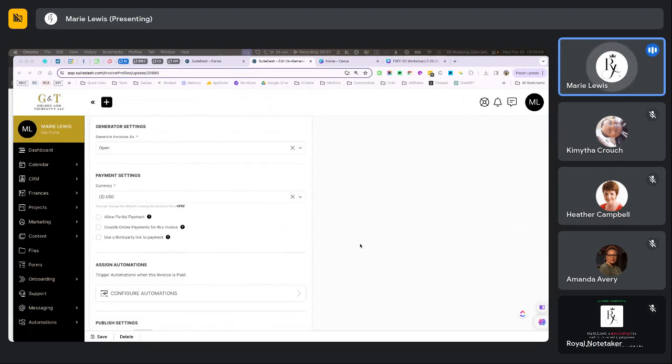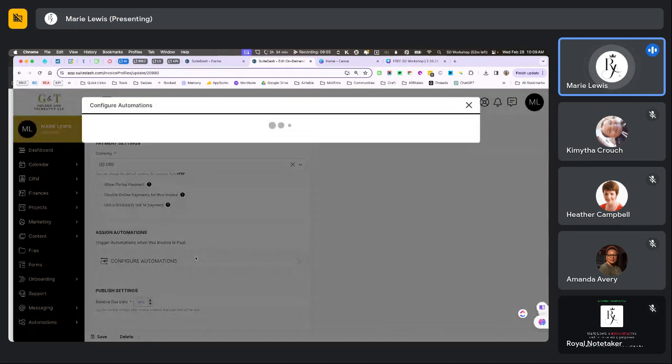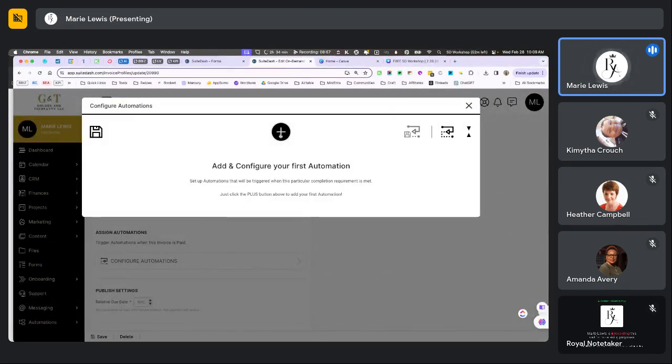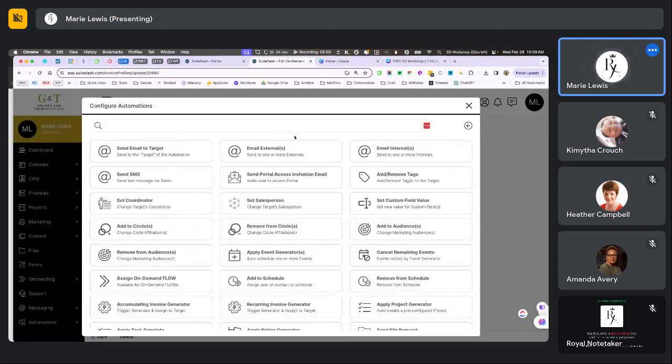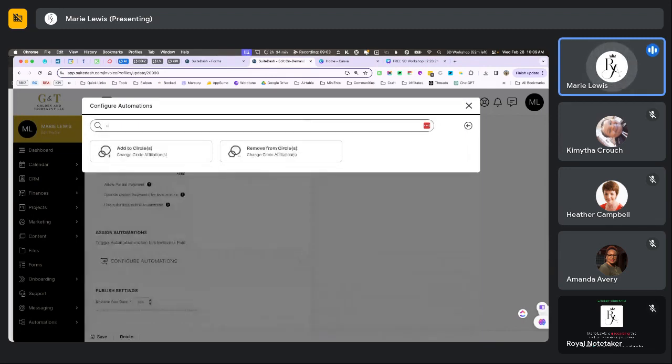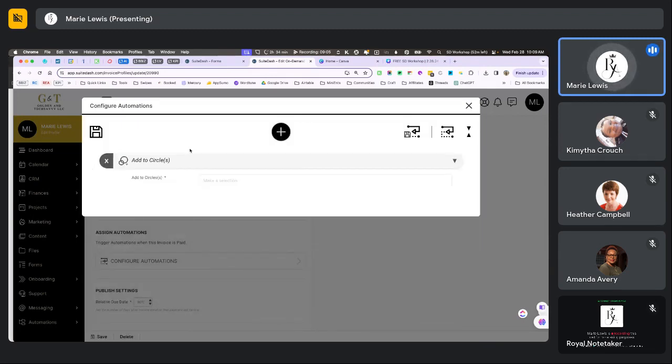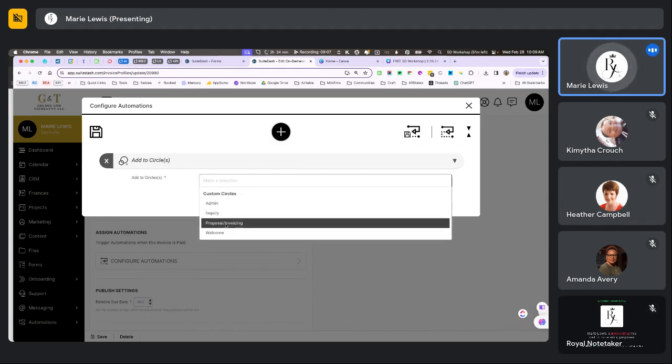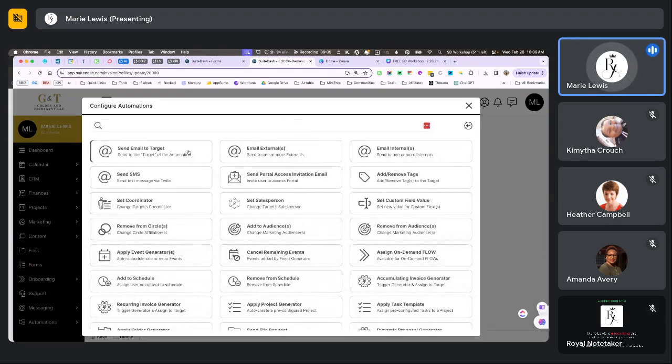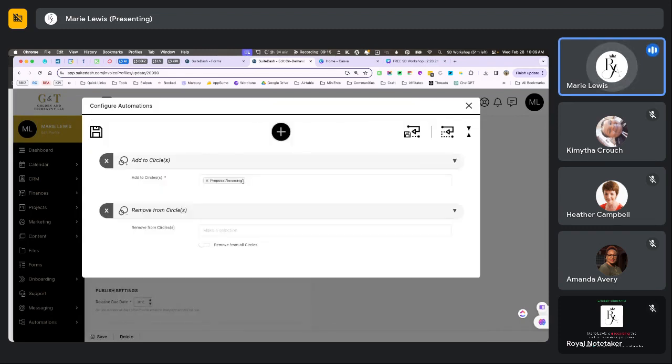All right, so you have all of the items set up on there, including the automations that need to be added on here after they pay. So one of the automations that you want to do is just change their circle. I like to take them out of whatever proposal circle I have them in and then put them into the servicing circle. So I'm going to remove them from the proposal, and then I'm going to add them.